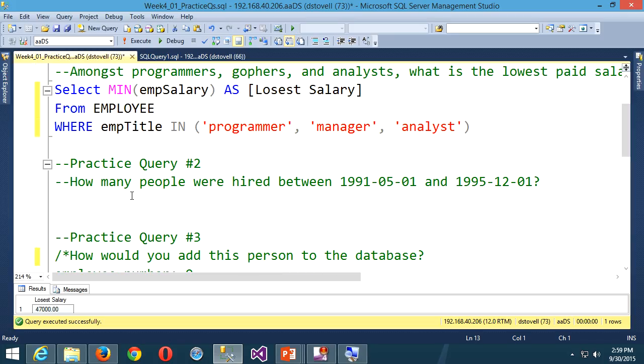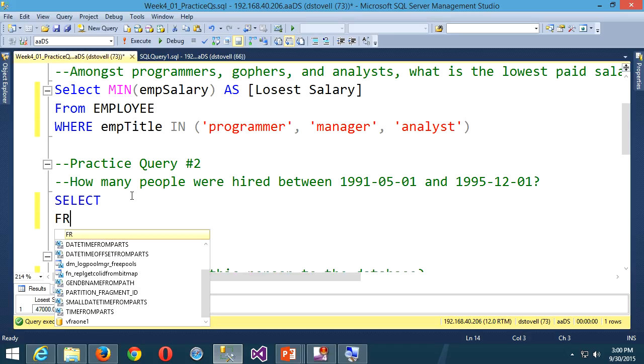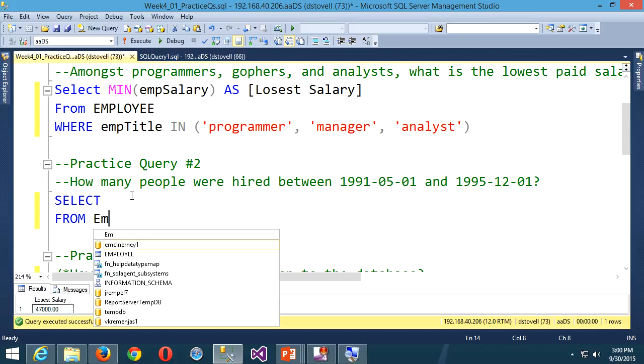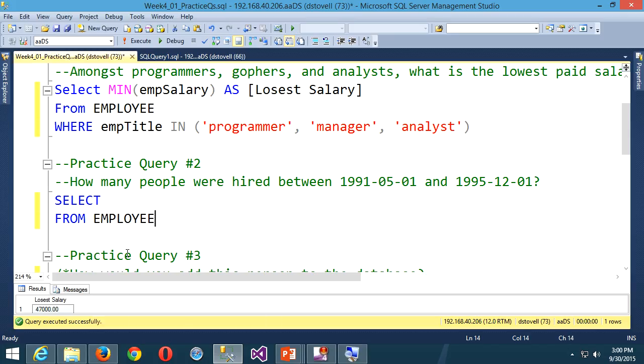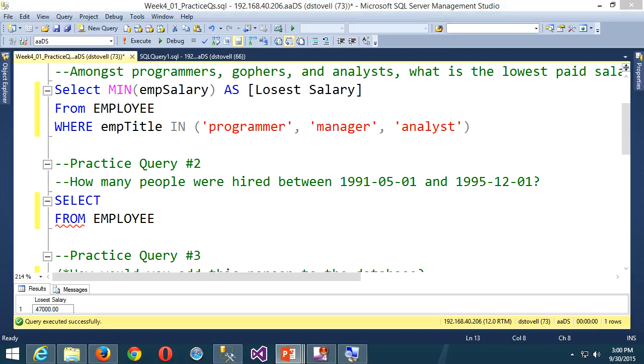So, how many people were hired? That's going to be a select, and again, it'll be from employee. What kind of aggregate function will help us find the answer here? Thinking about our aggregates again. Yeah, we want to count. Exactly. So we're going to count.